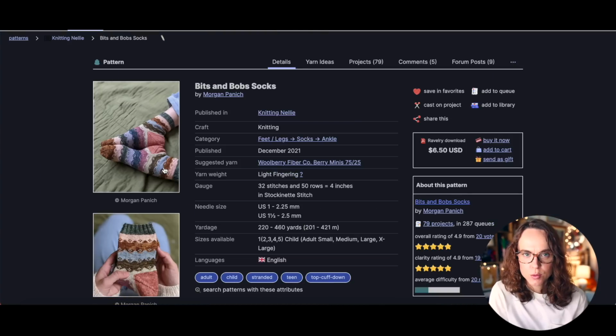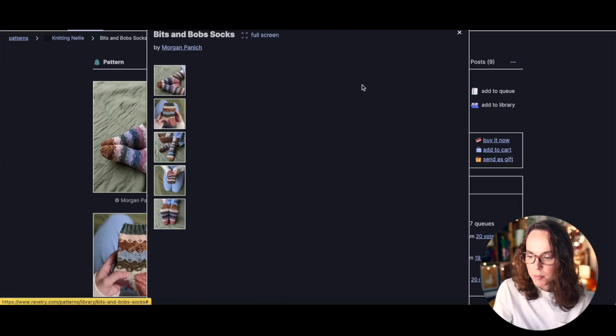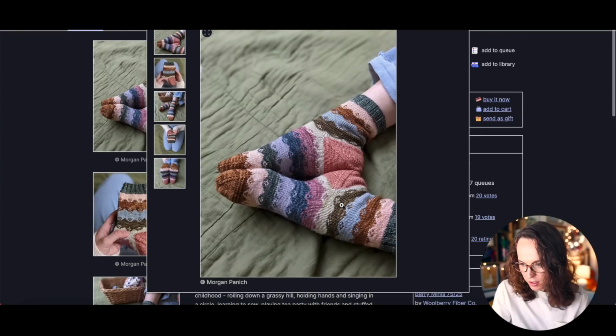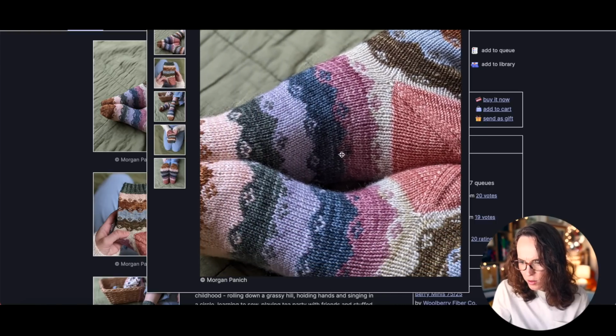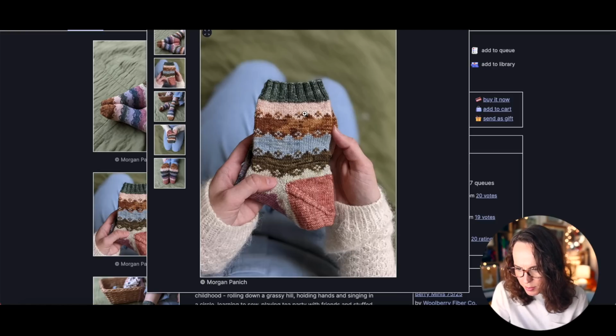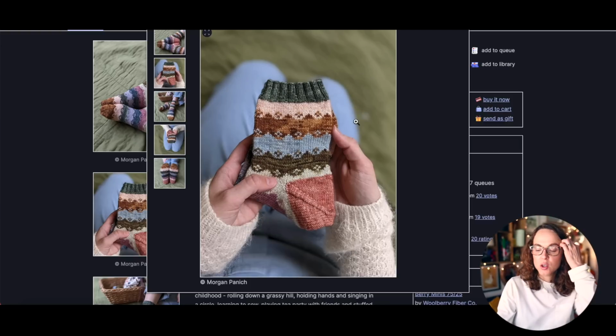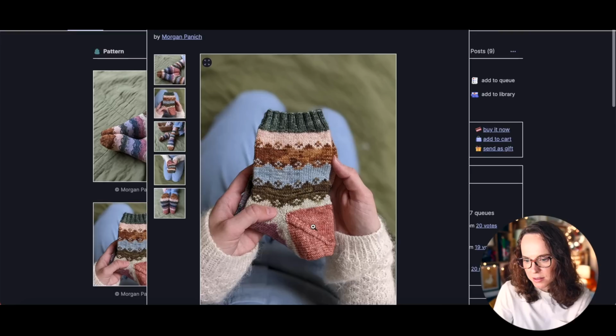How cute. Bits and Bob's Socks by Morgan Panish. I'm not exactly sure, but look how precious these are. Oh, I love them. How cute is that? What a fun little motif on there. What a fun way to do stripes. Those are really cute. Now this is great for scraps. I mean, oh, I love this.